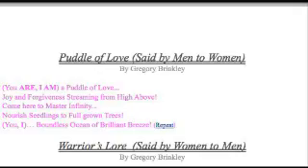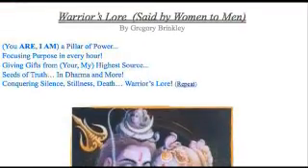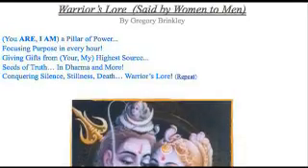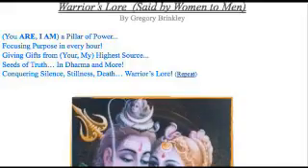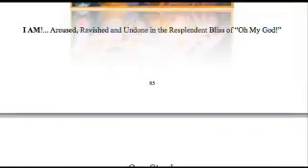I am a puddle of love, joy and forgiveness streaming from high above. Come here to master infinity, nourish seedlings to full-grown trees. I, boundless ocean of brilliant breeze. I am a pillar of power, focusing purpose in every hour, giving gifts from my highest source, seeds of truth and dharma and more, conquering silence, stillness, death, warrior's lore. I am aroused, ravished, and undone in the resplendent bliss of, oh my God.